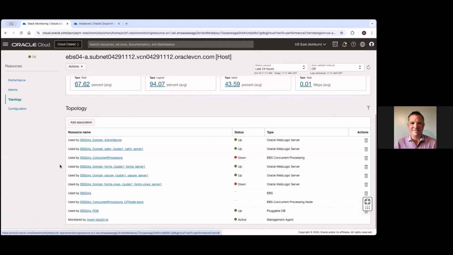Now, this topology is telling me that on this host is a WebLogic domain admin server, an OAFM cluster server, concurrent processing, forms server, OA core server, C4WS server, and CP node apps. We've got a PDB that's running on here. So basically an entire EBS application is running on this single node. Now, historically, if you've got to go make changes to a host, you've got to go understand all the different resources that are running on it. And the topology helps you understand quickly exactly which portions of that EBS are running on it.